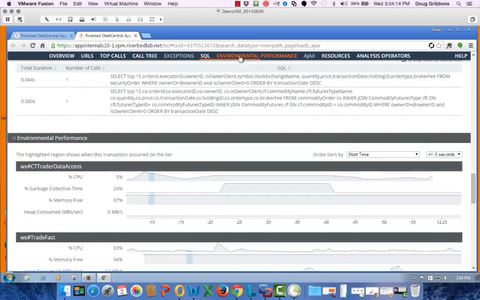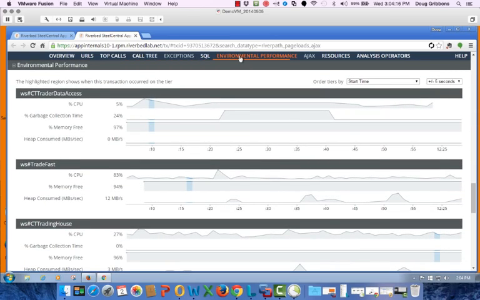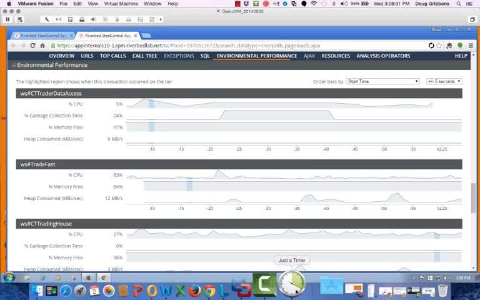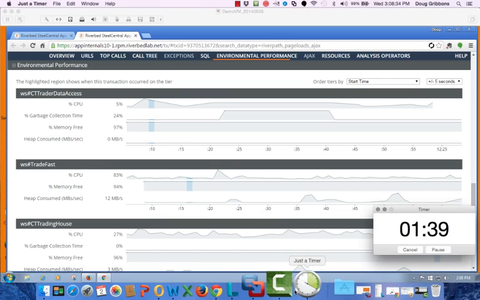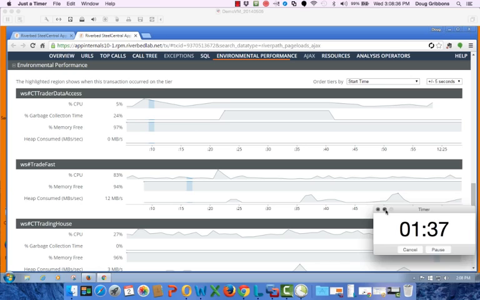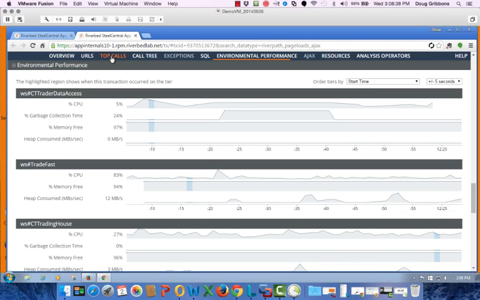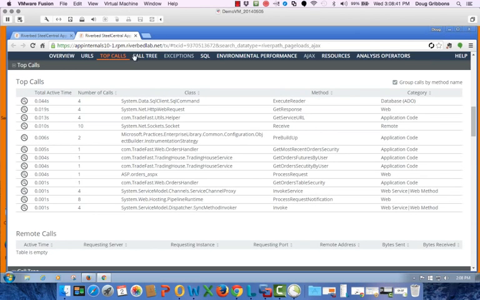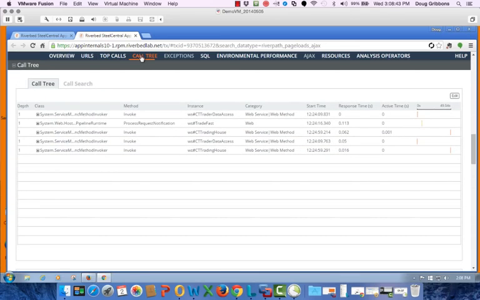While we're down here, let me go ahead and show you environmental performance. If you notice the little blue area here, this is when the transaction was running on this particular instance, and we're showing you some of the key operating stats like CPU and garbage collection time while that transaction was on that particular instance. Okay, with that, let's check our time real quick. Ooh, less than 2 minutes to go. All right, so let's quickly minimize that. You'll also note that we can show you all the top calls. We can show you the call tree, etc.